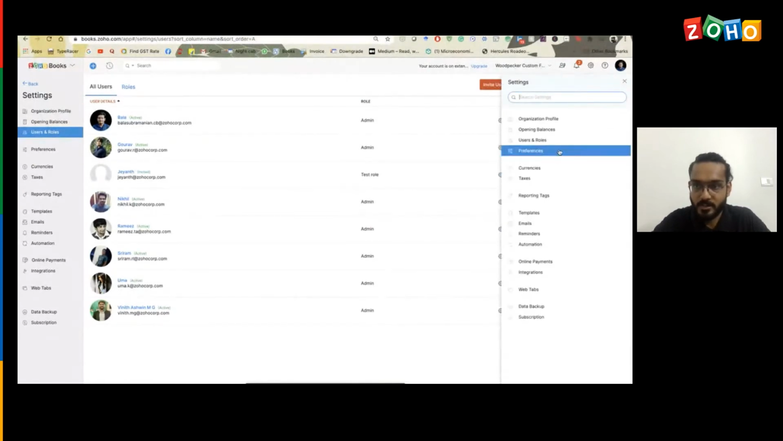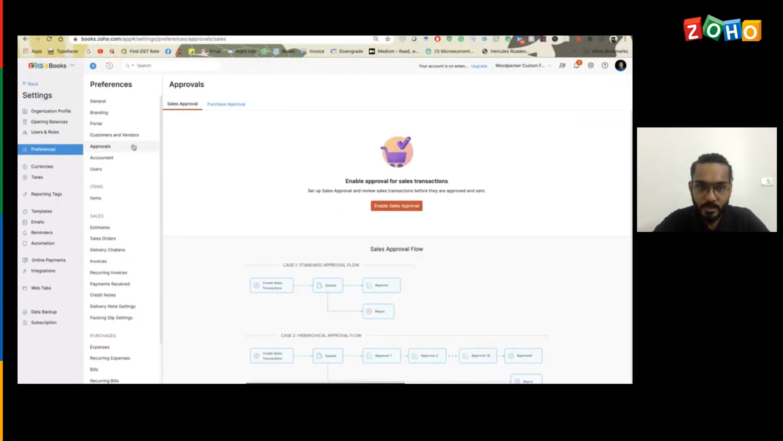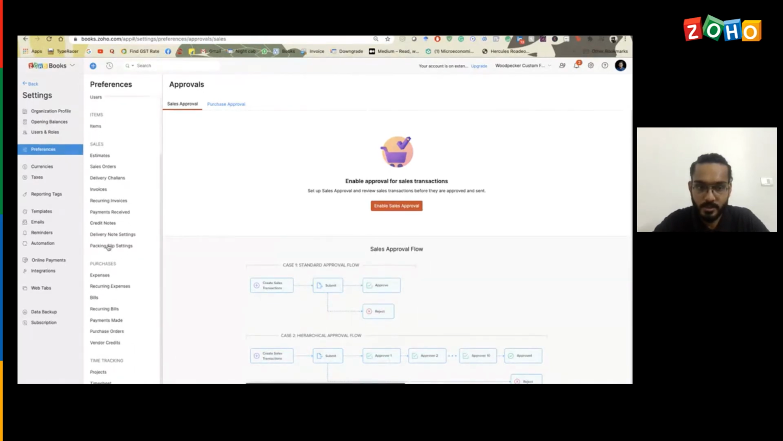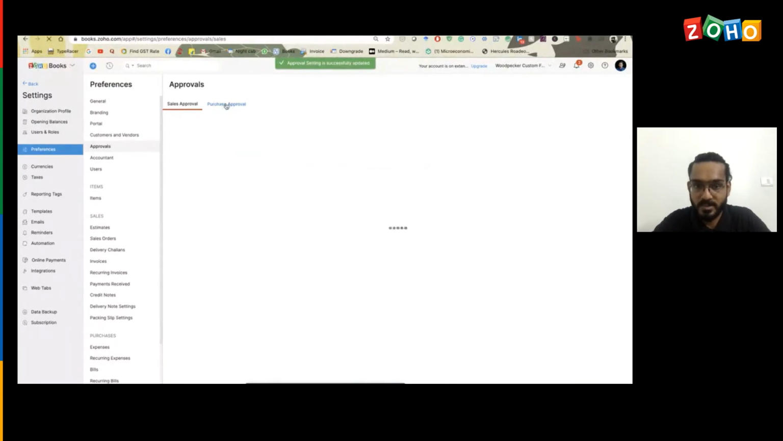approvals. So for that, you go to settings again, preferences, and there we have approvals. So preferences is for you to make preferences of all the modules here. And since we are making a certain preference about the approvals, we are coming here, and I'm just enabling sales approval. So for purchases, I'm enabling the purchase approval as well. So once this is done, it will actually reload this organization for you to make the changes, and it will reflect in your organization right away.